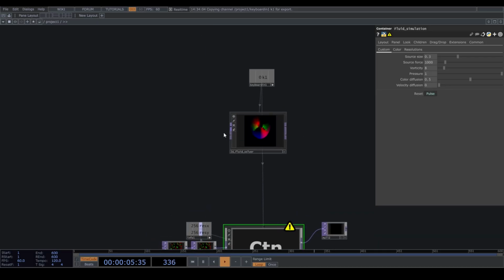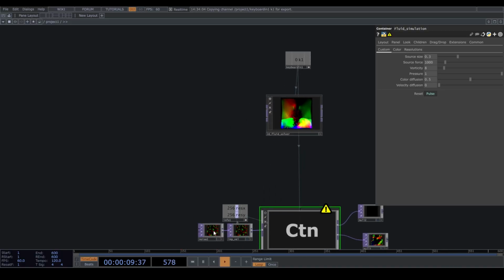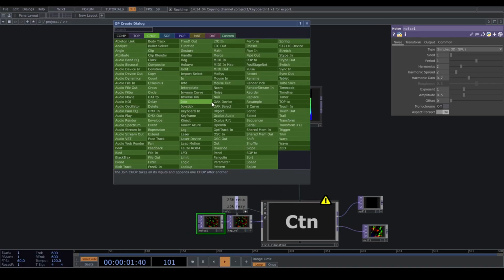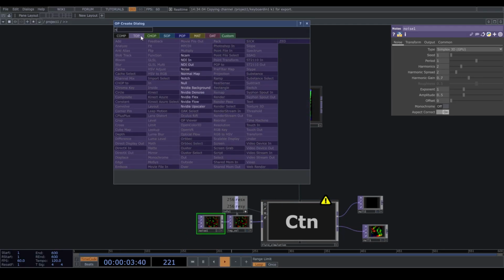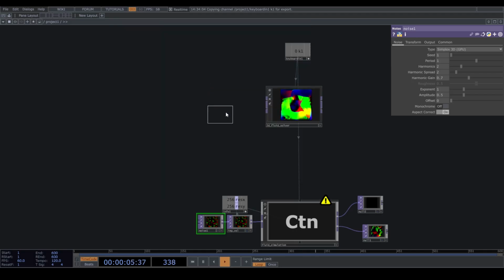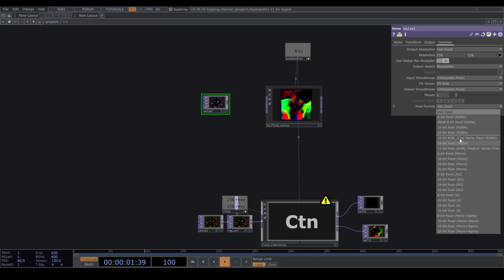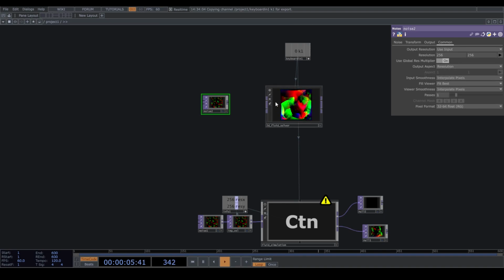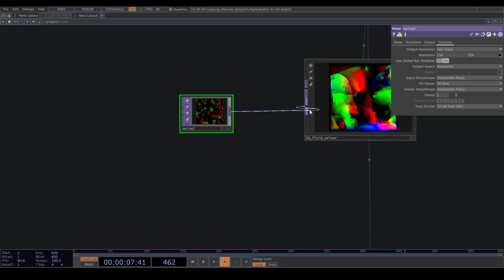The uppermost input expects a monochrome boundary map. The lower input expects a velocity field, with the red channel representing the X direction and green the Y, so let's use a noise. Monochrome off, offset 0, and set to 32-bit float red and green. And chuck that into the second input.